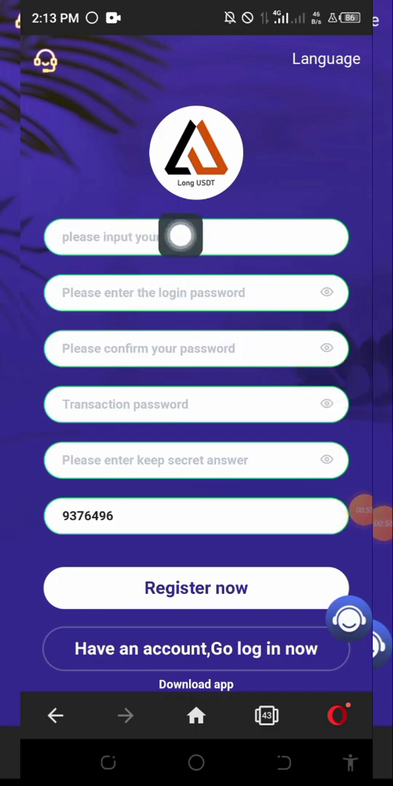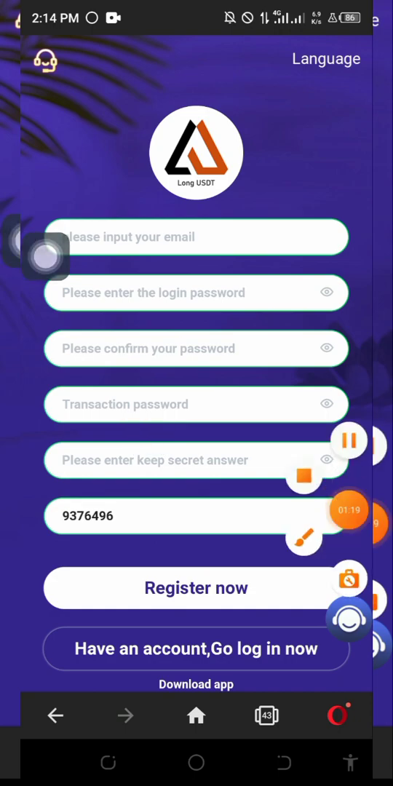So you need to just fill out your email address, that's your real, valid email address. Then you type in your login password, which is the password you use in logging in, and you confirm the password again. So this password should be the same. Then you type in your transaction password, which is the password you're using for withdrawing. Then you type in any secret answer, which is what you're going to use to recover your password if you lose it. Then you click on the register now button, and after filling out all that information, you'll be taken straight back to this page.